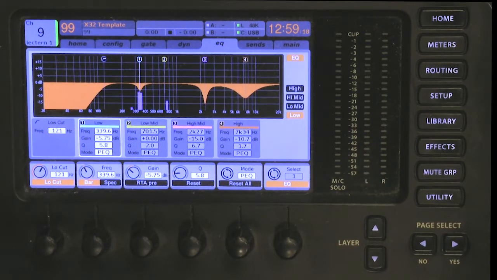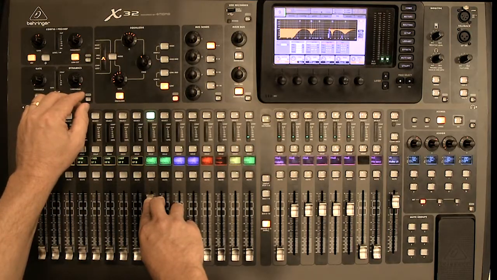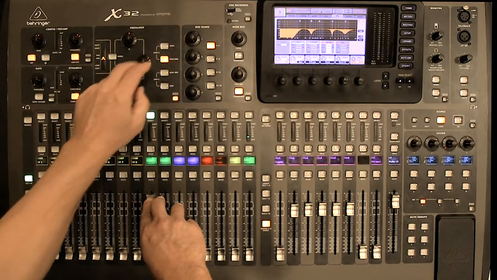I'm just going to take that and drop it down a little bit, and I'm going to go for a little bit wider Q, and wider again. Now, is there one more bad one? There's a couple bad ones in here.